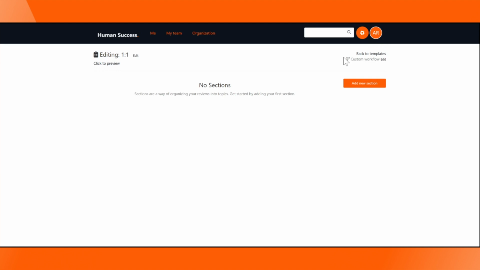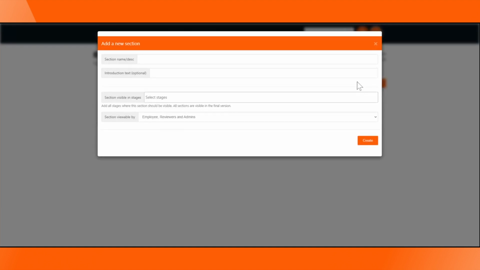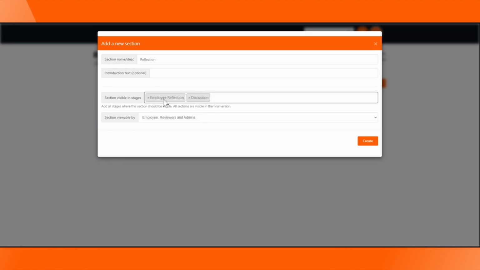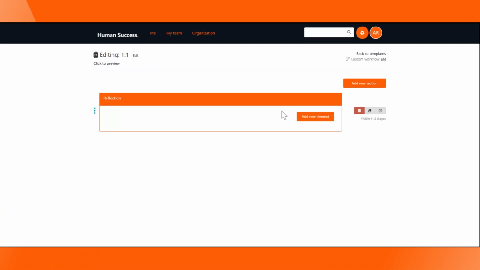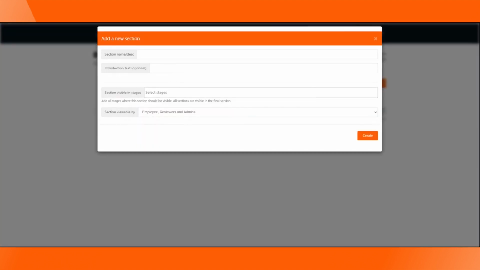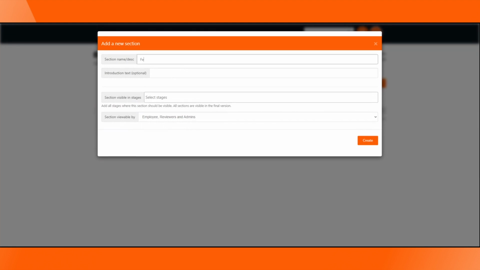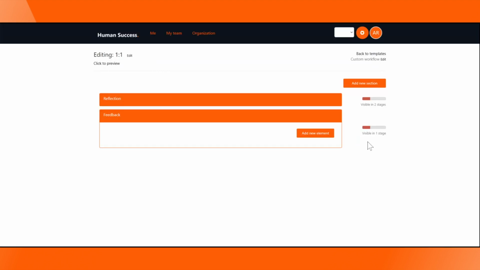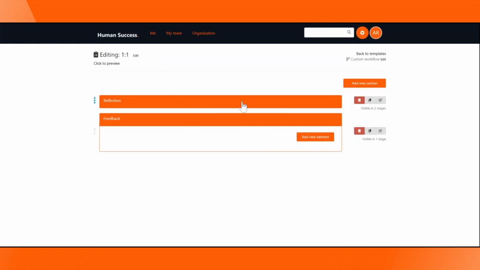The template consists of sections, and then within sections, we have what we call section elements. So if we add a new section here on the right-hand side, let's call it reflection. We specify the stages this will appear in. In this case, we'll want it to appear in both stages. And then who can view this section itself? It's fine that all of our attendees can see this section. We've now created our section. We then may want to provide another section, in this case called feedback, and this will be for the manager. And we'll want this to be in the discussion stage. So we've now created two simple sections.